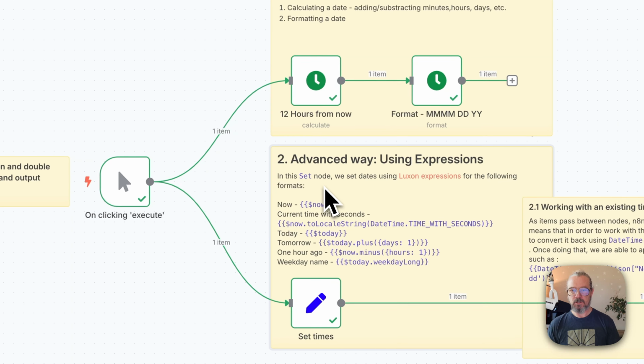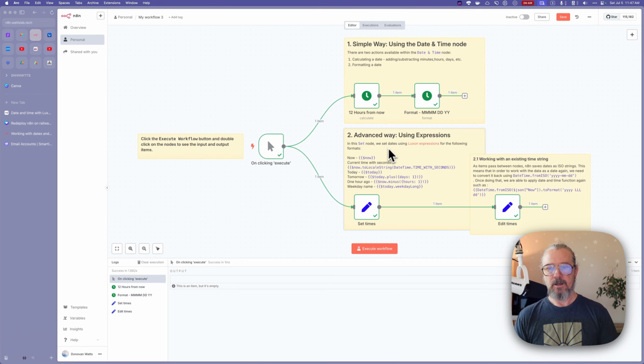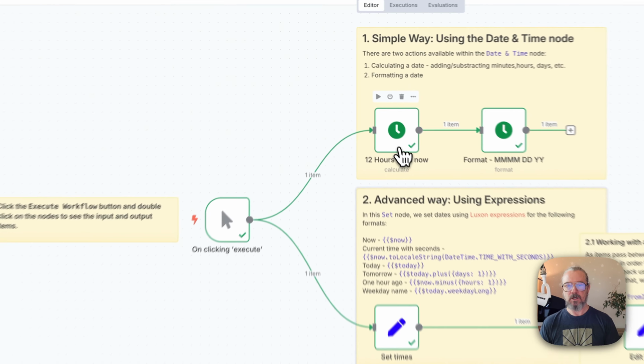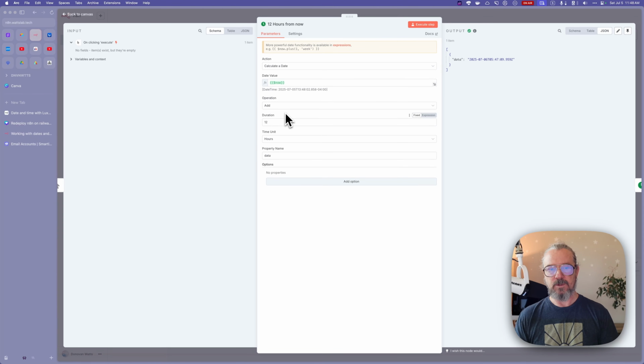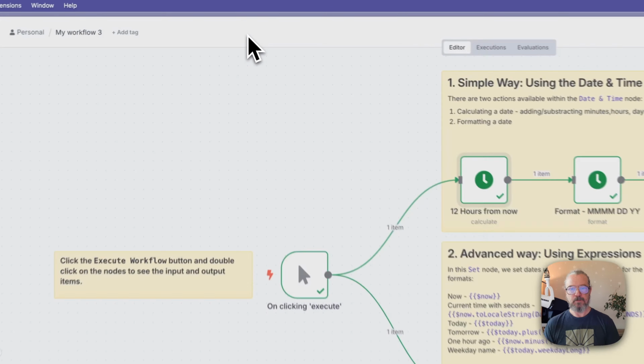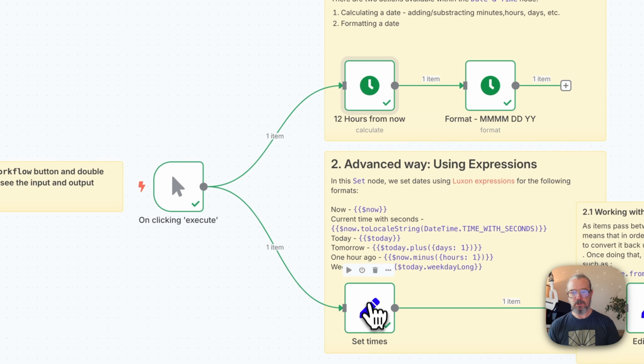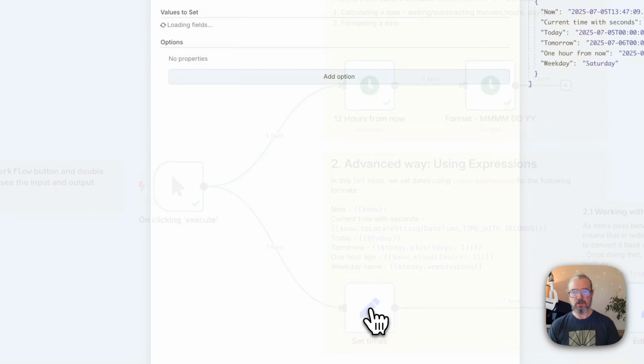But let's just take a look at how this shows us how to use it. We use Luxon expressions for the following formats. So now, customize time with seconds. Date, time with seconds. Today, tomorrow. Oh, today plus this many days. Okay. So it looks like instead of how we worked with this one here, where we're actually changing these fields to have the different values, I think in this one, we're just going to do it all in an expression instead of those fields. So let's take a look.